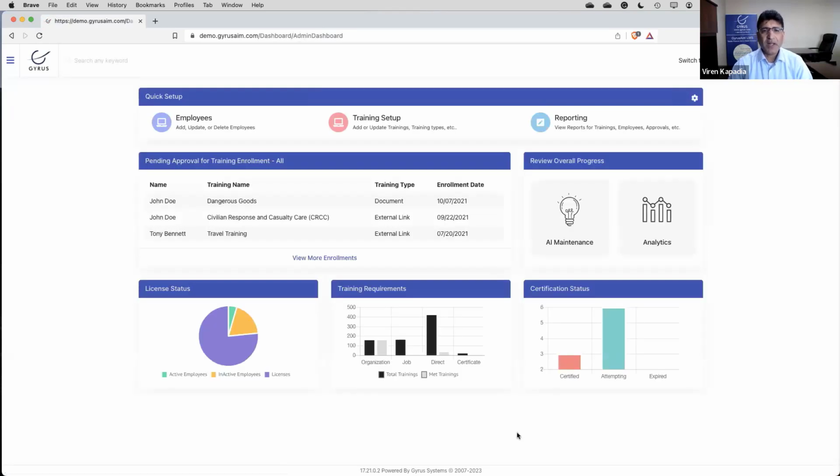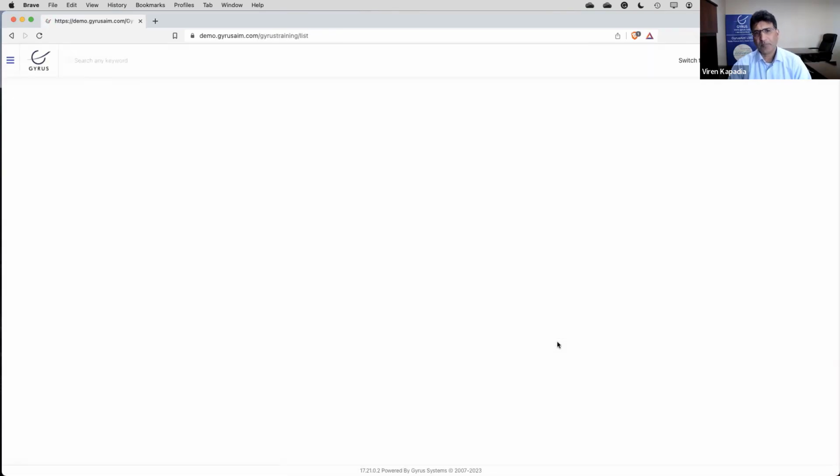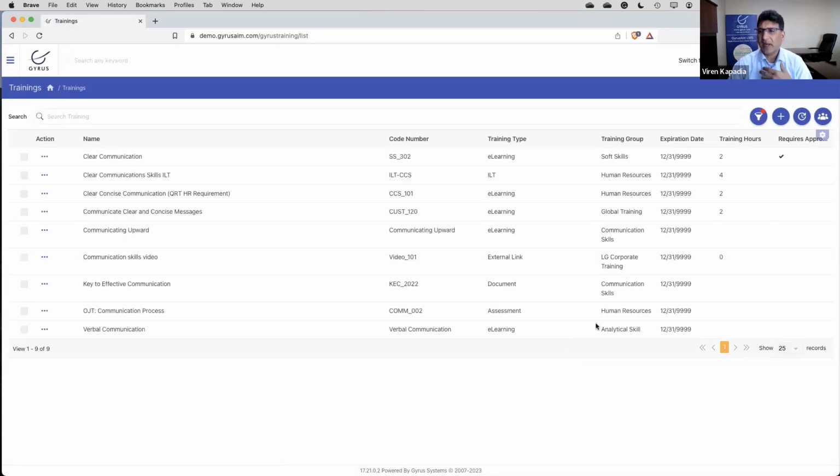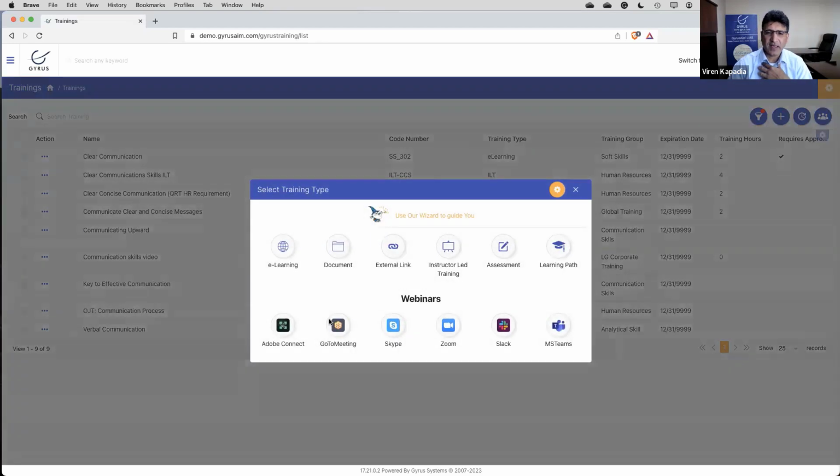Great. Let's go into training setup first. So from a training setup perspective, I'll hit a plus sign. We support 12 types. You have your e-learning, so that is your SCORM, AICC, xAPI. You can import them in there. Now you can even import PDF in here and keep track of how much time you have spent and all that. You can do that. Same thing with MP4 as well.